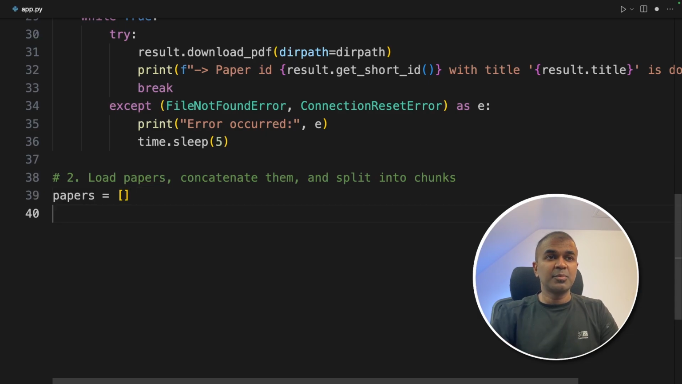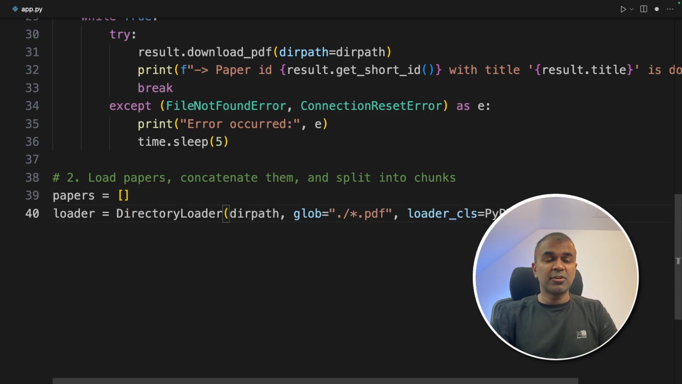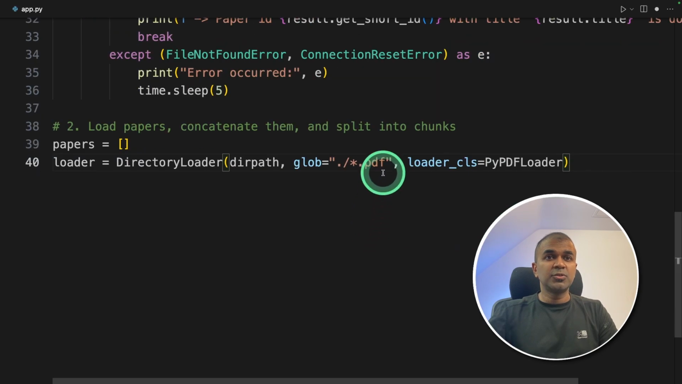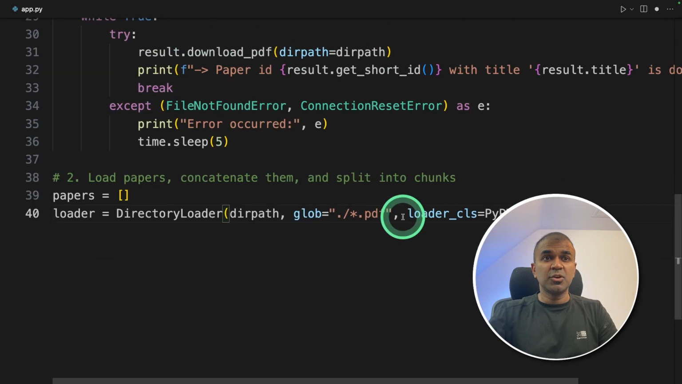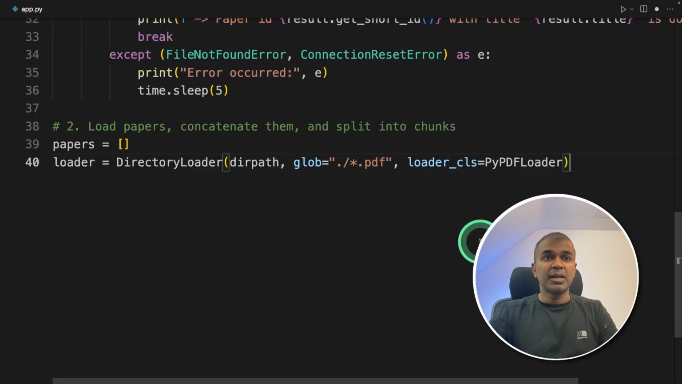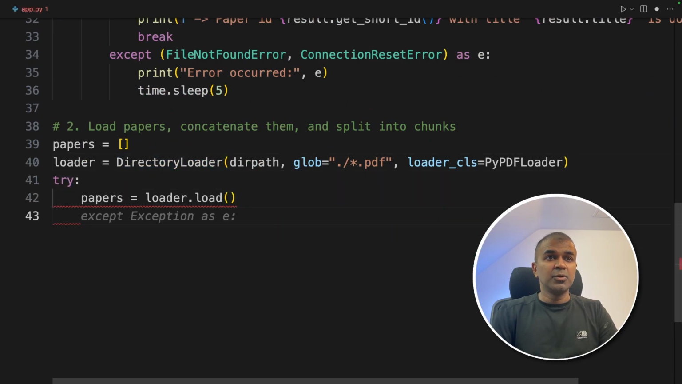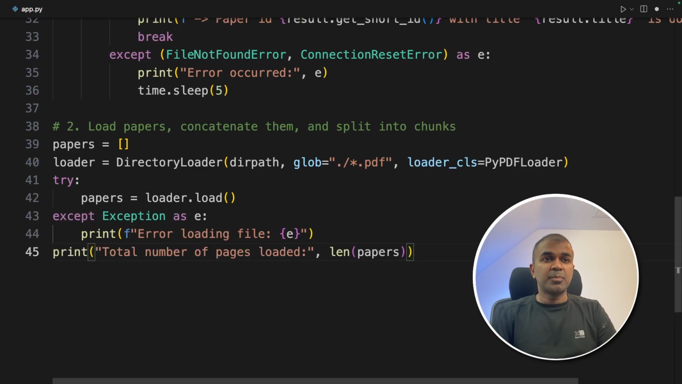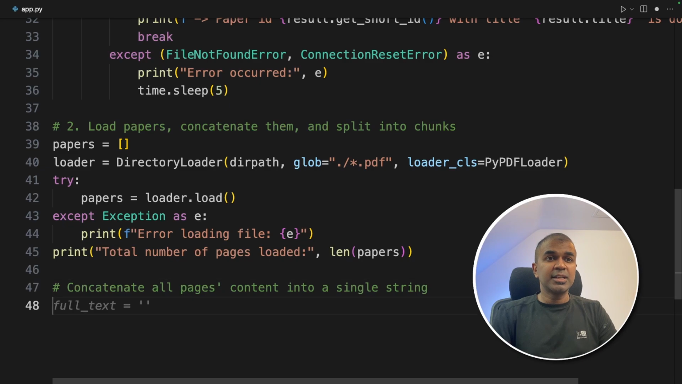So we are setting the list of papers, loading using the directory loader. This goes through all the PDFs which got downloaded in the previous step and loads them using the directory loader function. Next, for our reference, we are printing the total number of loaded papers. Now we are going to concatenate all the papers. That means combine all the papers.